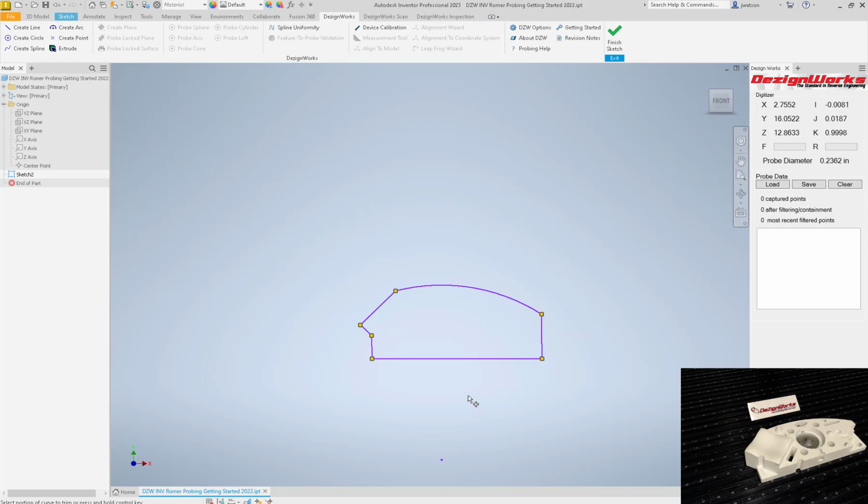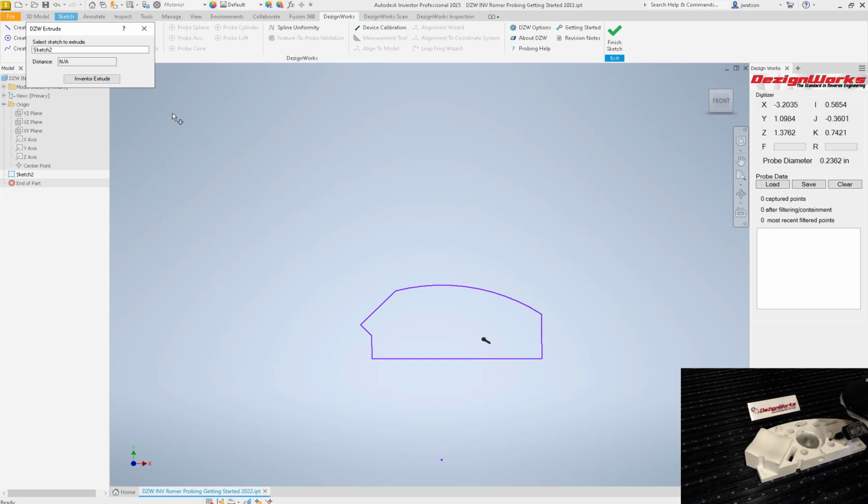Now we need to know the height, just the way you would work in Inventor. Since I'm sitting here now, I got the arm on the home page. DesignWorks. I'm going to tell it to do an extrude. So you take the device and you hold it on the part. Now notice I'm holding this about on a 45. You can be from about 10 degrees to 90.